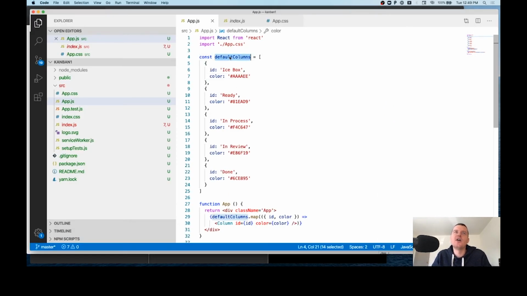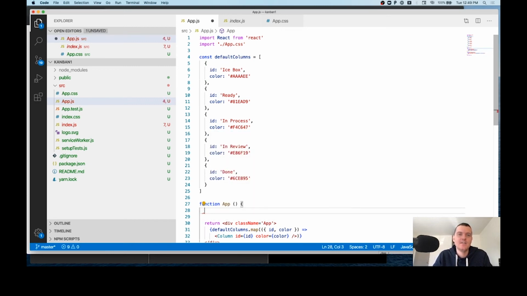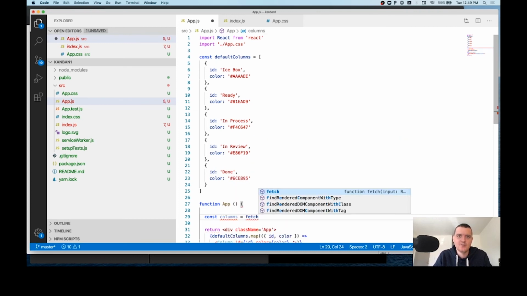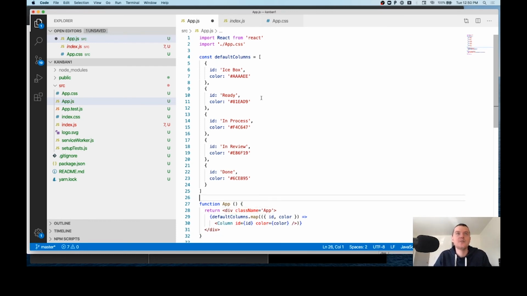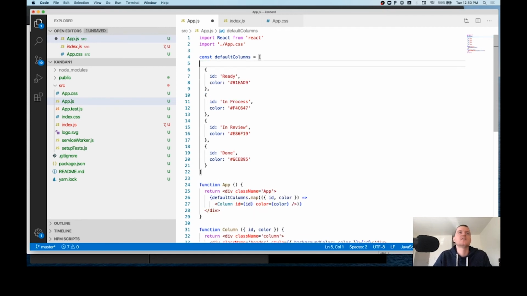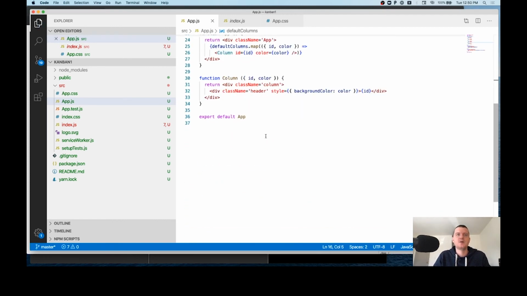Now, what we could do instead is get the columns from a variable that equals fetch columns from server, right? And then you can see that each person using the app could customize their columns because you're fetching it from the server. We're not doing that in this app because we're not dealing with the backend. And I'm going to take out icebox. Okay, so there's our first component, column.